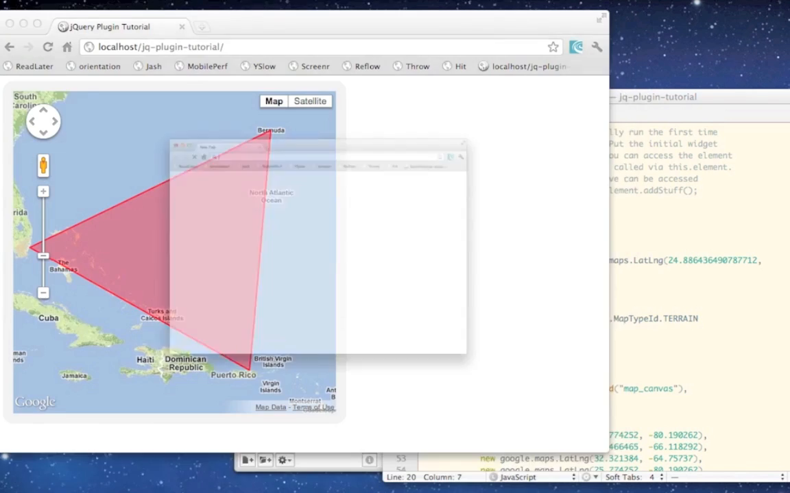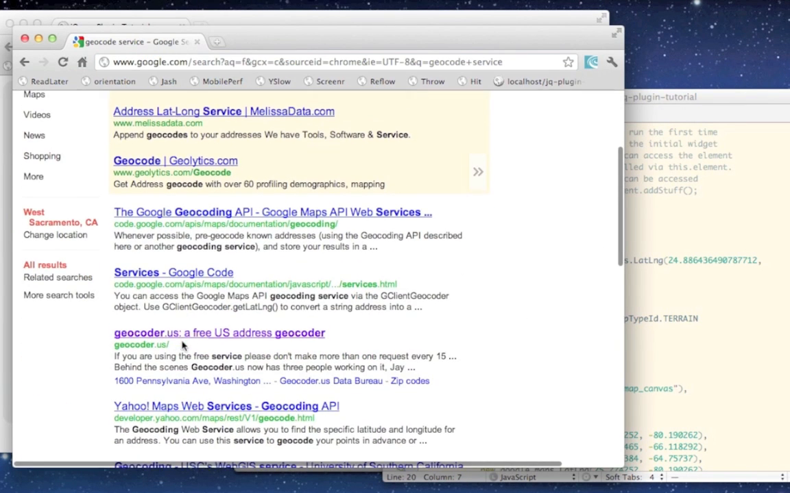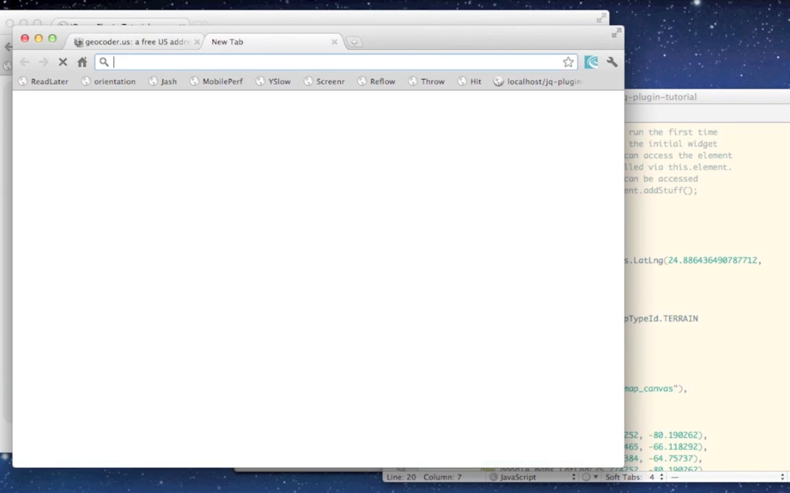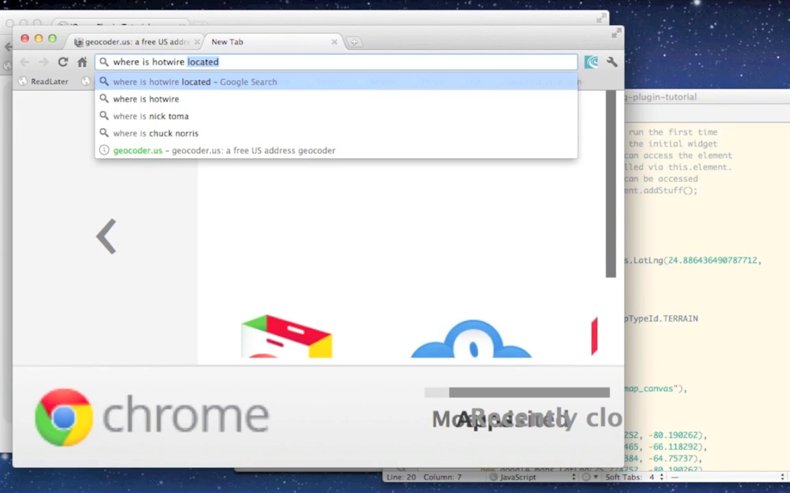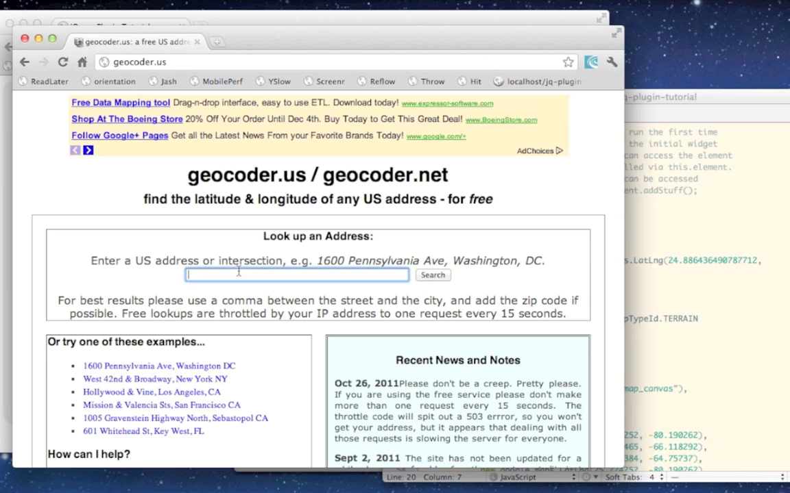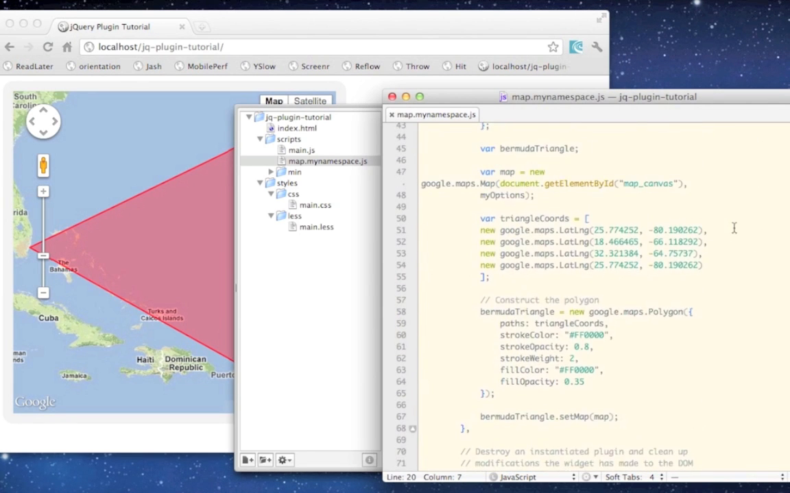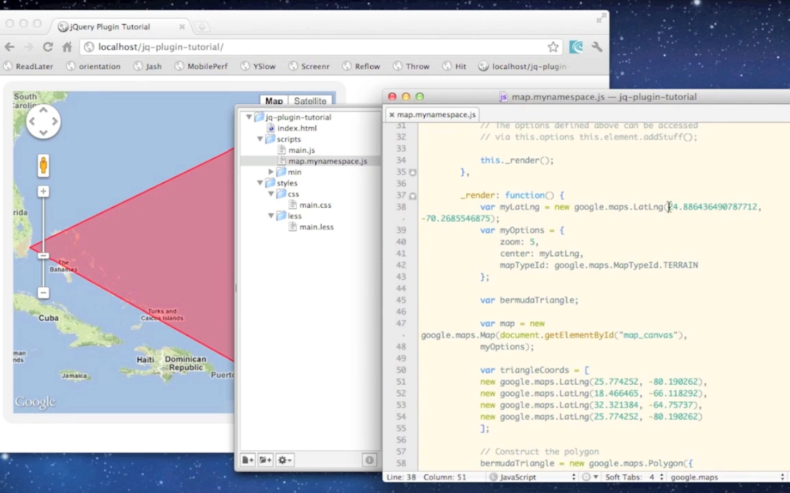I'm going to change the coordinates for the map and the polygon. Here's a free geocoder that I'm going to use. I'm going to use the address of where I work. Plug that into the geocoder. And now I have a latitude and longitude of a place that's a little bit more relevant to myself. I'll insert those values here.